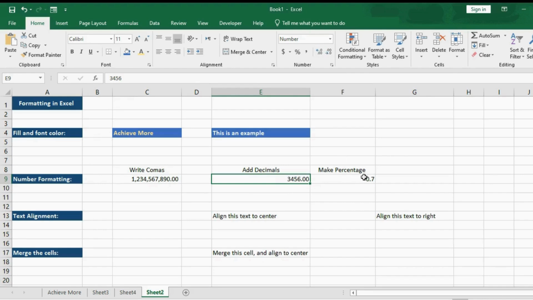Let's make this number a percentage. So this is 0.7. We want to make it 70%. So how do we make it? Again on the ribbon, we have this percentage button which converts the number into a percentage. And there you go. So the number formatting is really important. Sometimes you have data that doesn't contain this formatting and it's hard to understand what the number actually means. With this formatting, your data looks really neat and tidy.